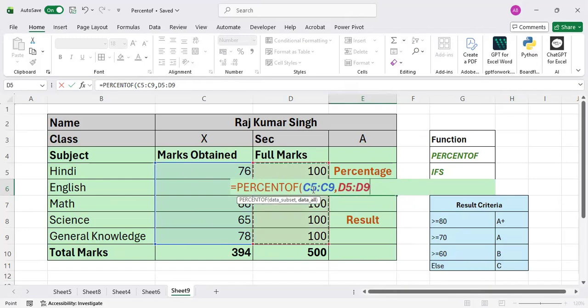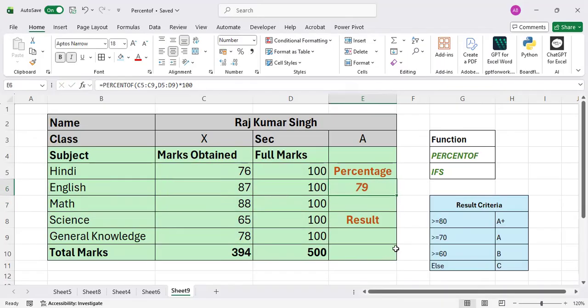So if we use this PERCENTOF function and select the marks obtained and full marks here, what will PERCENTOF calculate? It calculates the overall percentage. You can multiply by 100 to calculate the proper percentage. Now here you can see that the student got 79% based on their marks.